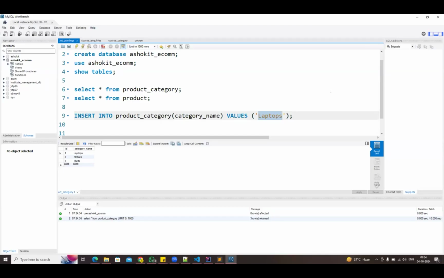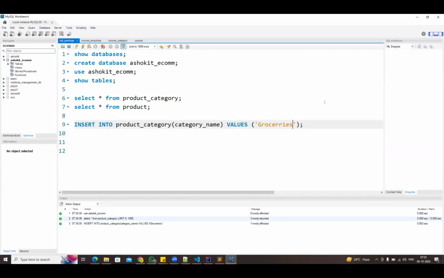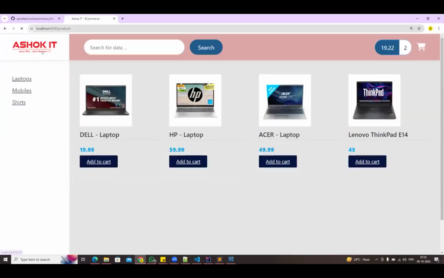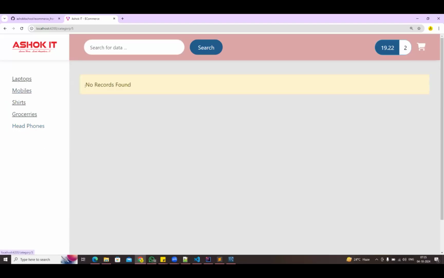Suppose laptops are there, mobiles are there, shirts are available, and some groceries. Okay, I inserted one category called groceries, and let me insert one more category called headphones. Right, 2 categories I have inserted. Select star from product category. So total there are 5 categories available. Let us refresh. Yes, now those 2 category items are coming. Groceries added, headphones added. When I select headphones, no records found.